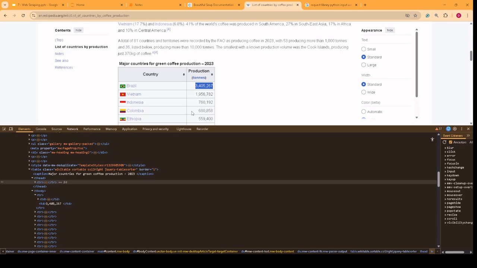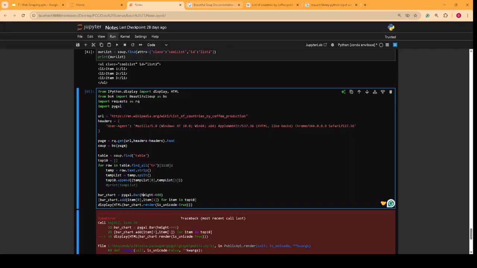Alright, so since this was a string, I see. Okay, so be careful with this one. I forgot, it was reading this one as a string, not as a number. So Pygol needs a number, not a string. So we need to convert it into a number. And before it can become a number, you remove the comma. So you say replace, right? Inside the replace, you put the comma there with nothing.